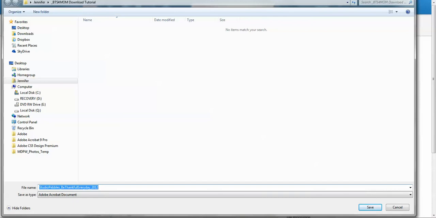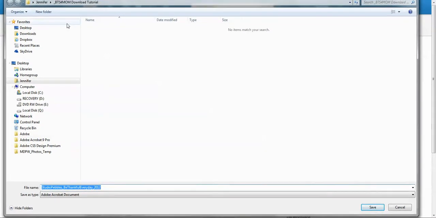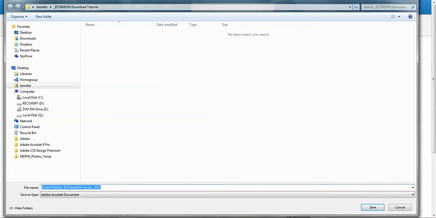Now, again, I use Windows, and on my computer, I created a file folder for just this lesson under my username. I created a new folder, and I called it Back to School for Mom Download Tutorial. And I know how I get there, from going to my desktop to my users. I'm Jennifer, and I find my file folder in my Jennifer file folder, and that's where I'm going to save this file.